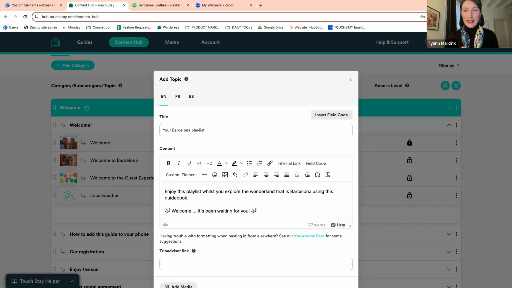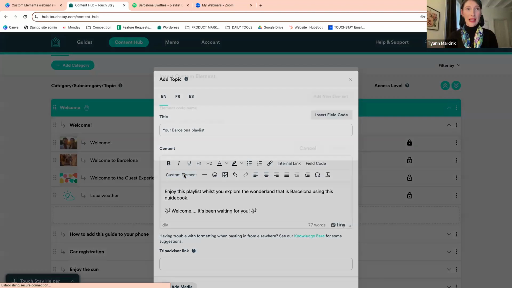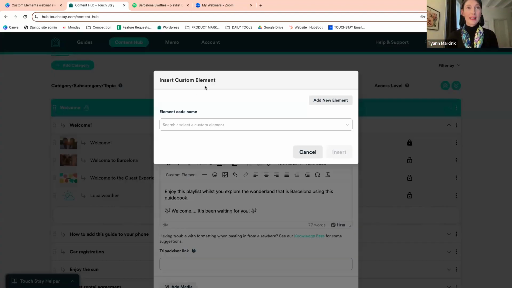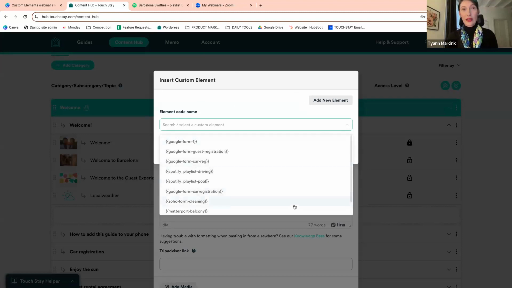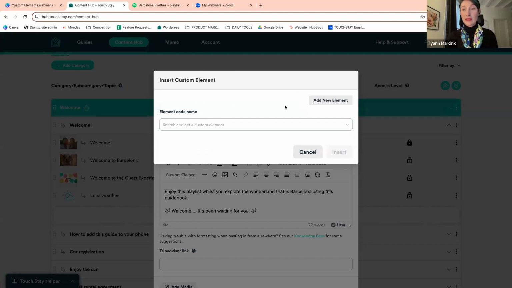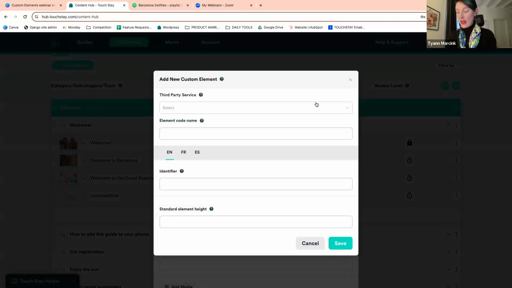And now I'm going to show you how to add the custom element. So there it is in the menu. I click custom element. And this is the insert custom element menu. Now, if you've created lots of custom elements already, they'll show here in the drop down. But because this is a brand new one, I'm going to choose add new element. And this opens up the add new custom element window. Lovely. So as I've said, I'm going to add a Spotify playlist.